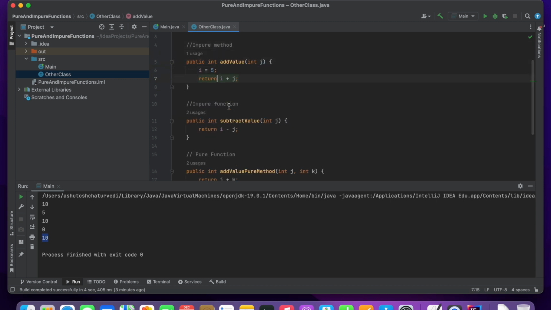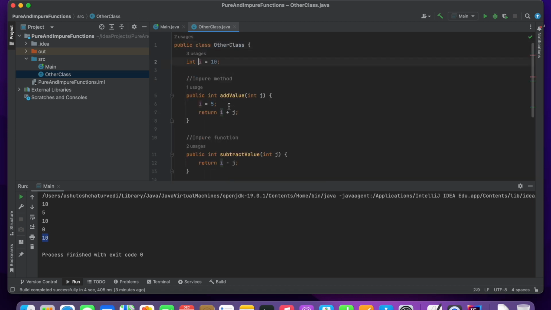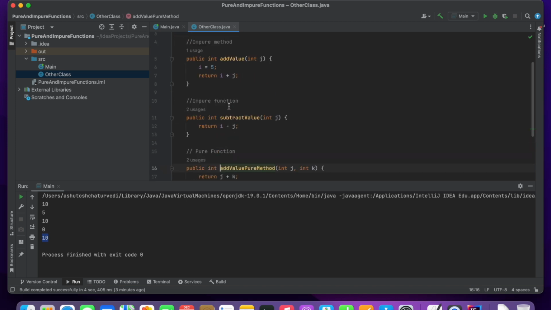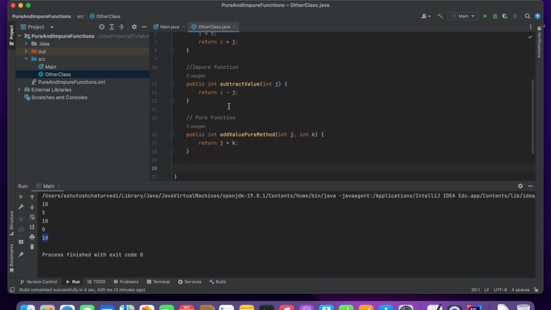This is also not readable because I have to see what is I first here. Okay, I was 10 and I changed the state of I and then I'm adding this, right? So there is no readability in impure function, while in pure function there is readability.